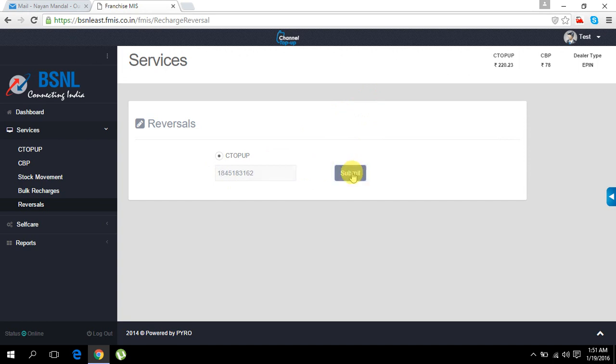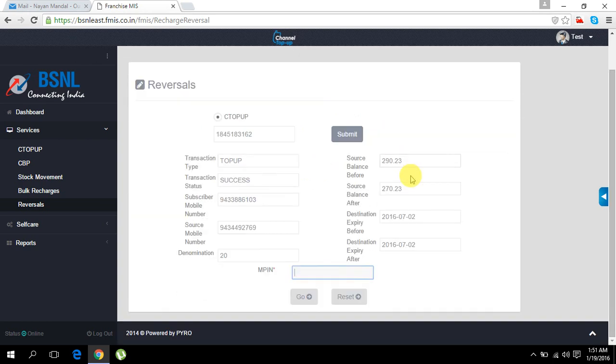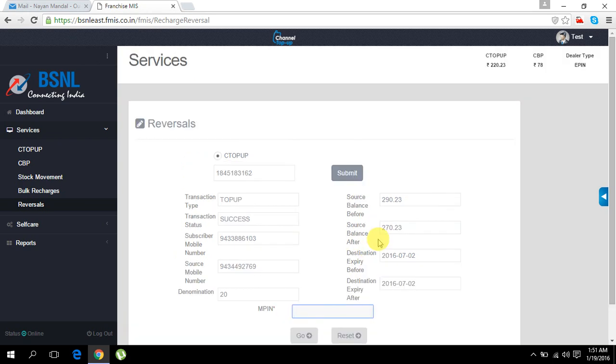See, we have to put in the transaction ID and the details will be provided here, so we need to put in the MPIN and select go. What will happen is that the reversal will be submitted and the amount will be reverted.